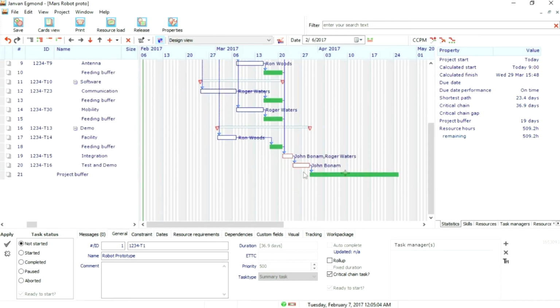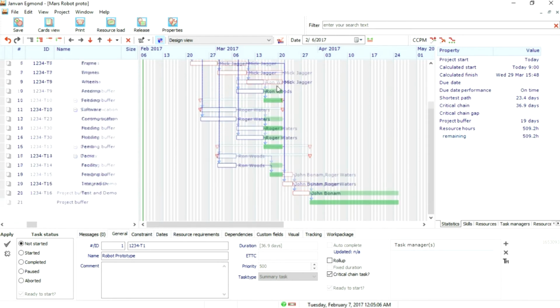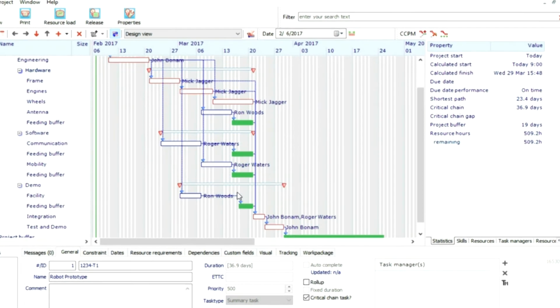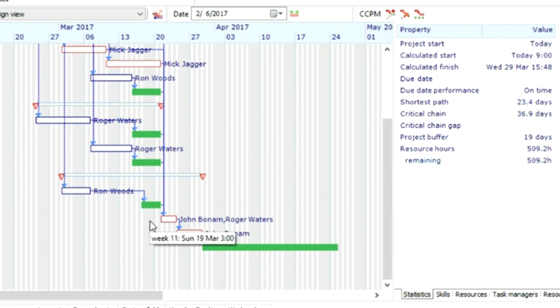The meaning of the other buffers in the middle of the project, how it works exactly in detail, and how this affects the way your people work, that will be part of one of my later videos.